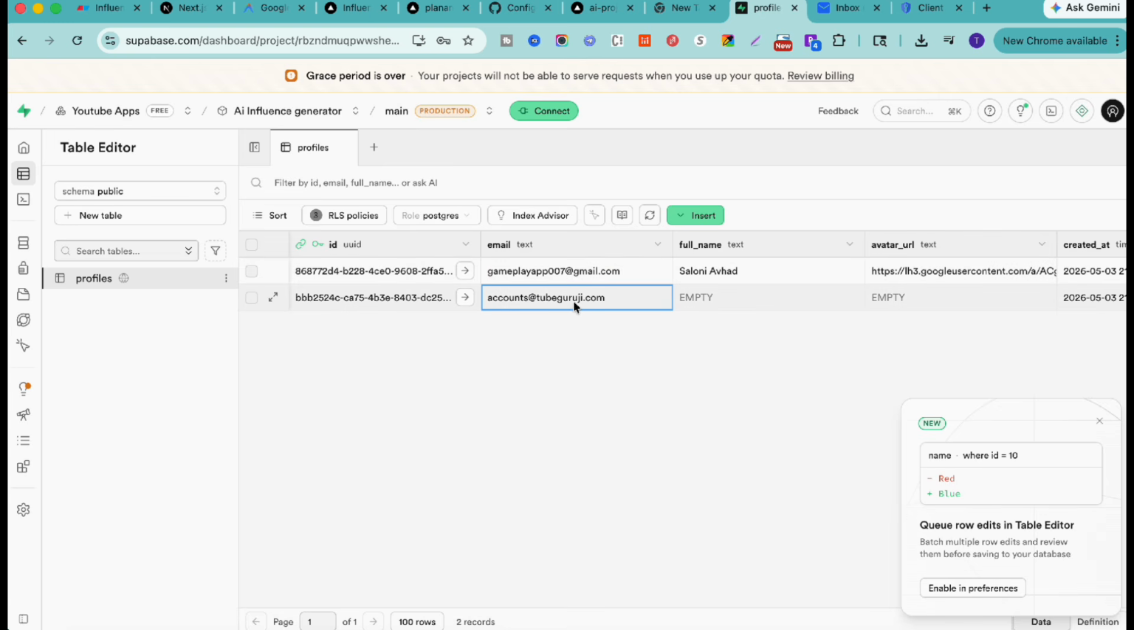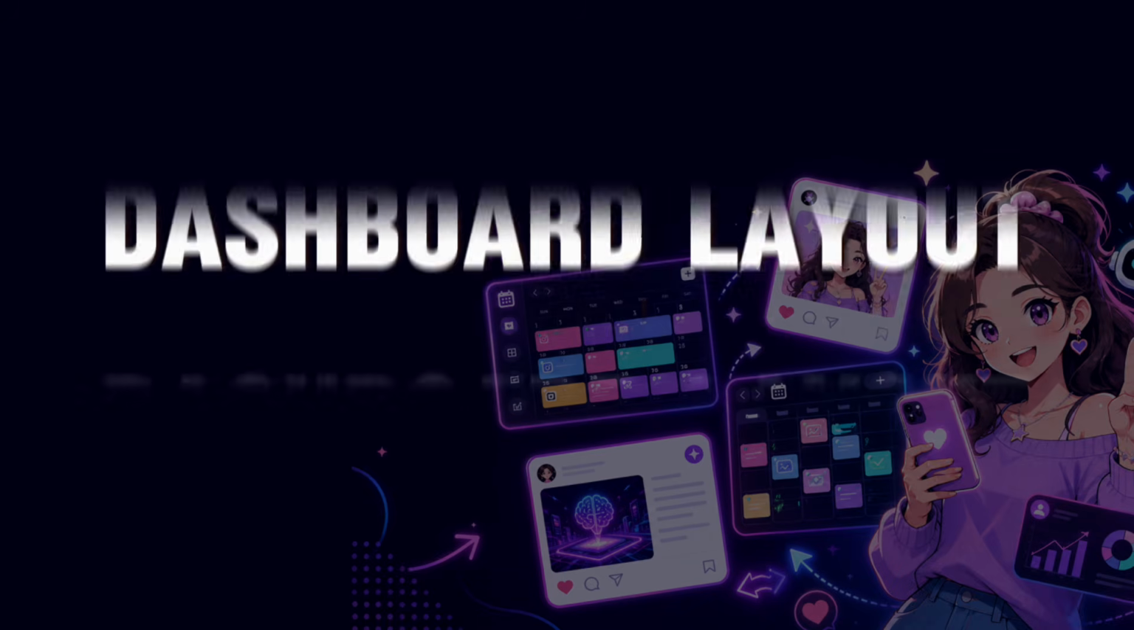If you are logged in with an email ID, then you will get an email ID as well, but obviously in that case you don't have the full name or author URL. Okay, so that's how you have to add authentication and set up a Supabase DB as well. If you have any question or doubt until this point, let me know in the comment section.